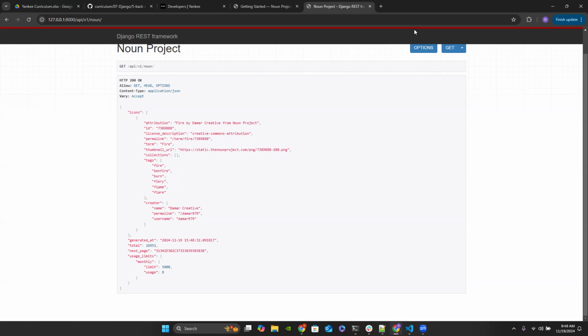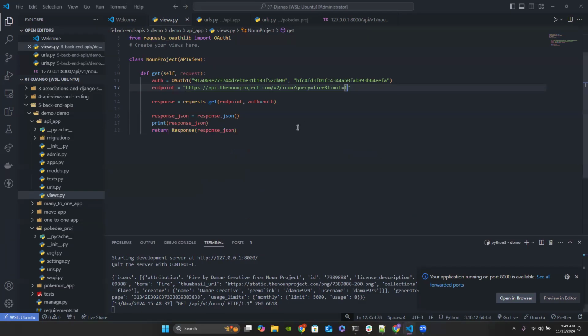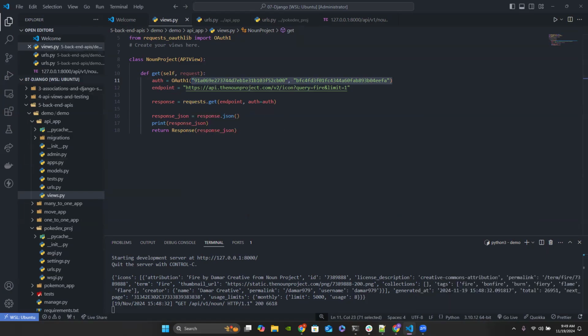Let me make sure I am on track on the curriculum. So we created our view for the Noun Project. But now next is going to be to actually tackle the elephant in the room. And that is the very fact that I currently have my key and my secret within my project, right? And this isn't really ideal because when I get ready to deploy this, or put it on version control, it's gonna be out there.